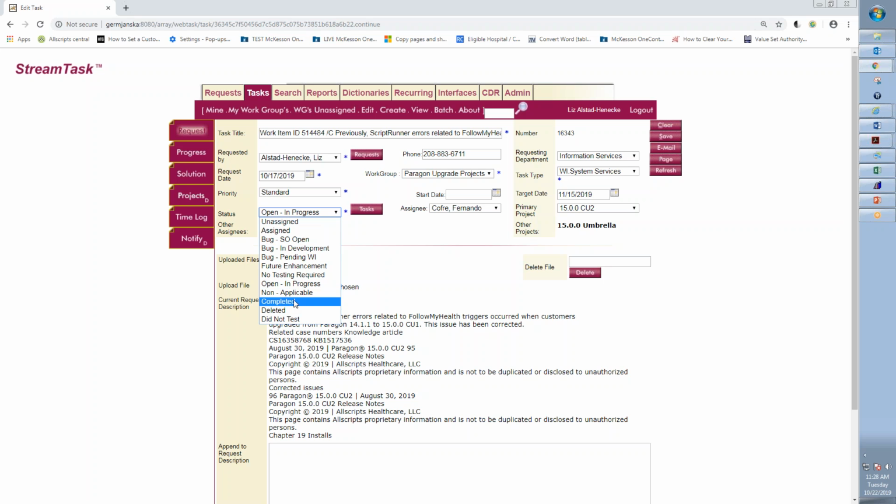Completed status is an inactive status. Once something is completed, it falls off of everybody's list who was assigned to it. So in this case, if I'm signed in here as Liz, if I complete this task and save it, it's going to fall off of Fernando's list as well as Liz's because it's been completed. All right.